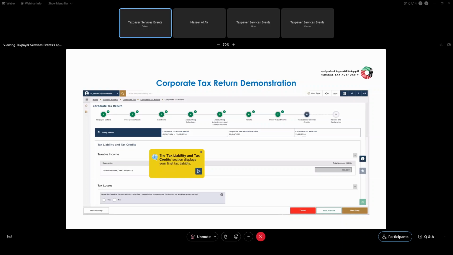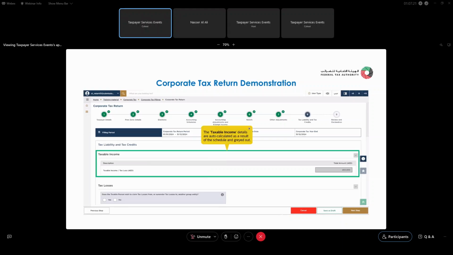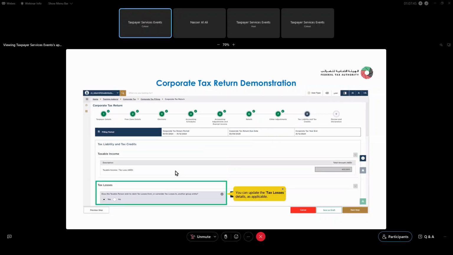So, eighth step should be the tax liability and tax credits, which, in this section, will allow you to display your final tax liability. The taxable income details are auto-calculated as a result of all the schedules and numeric values provided by you, where you can view the description of the taxable income or tax loss as a grayed out section in dirhams.